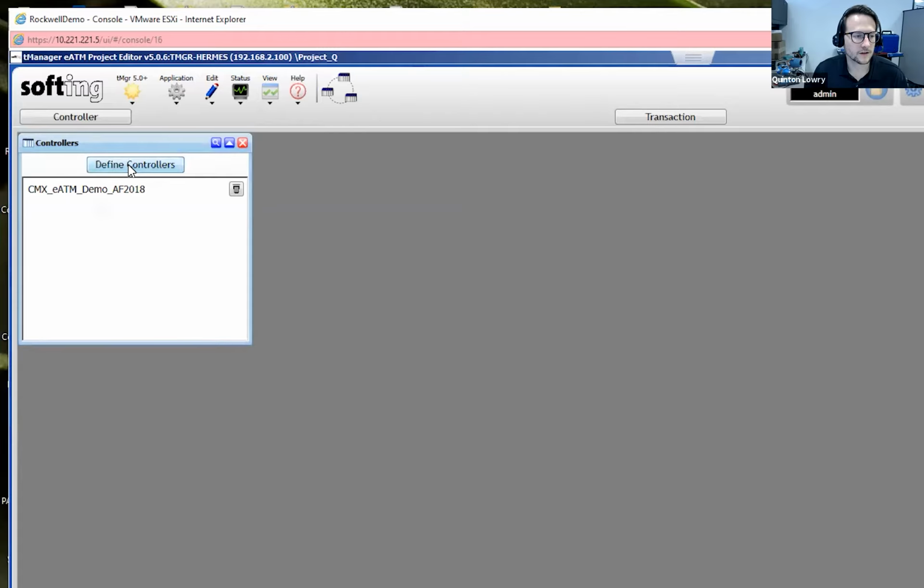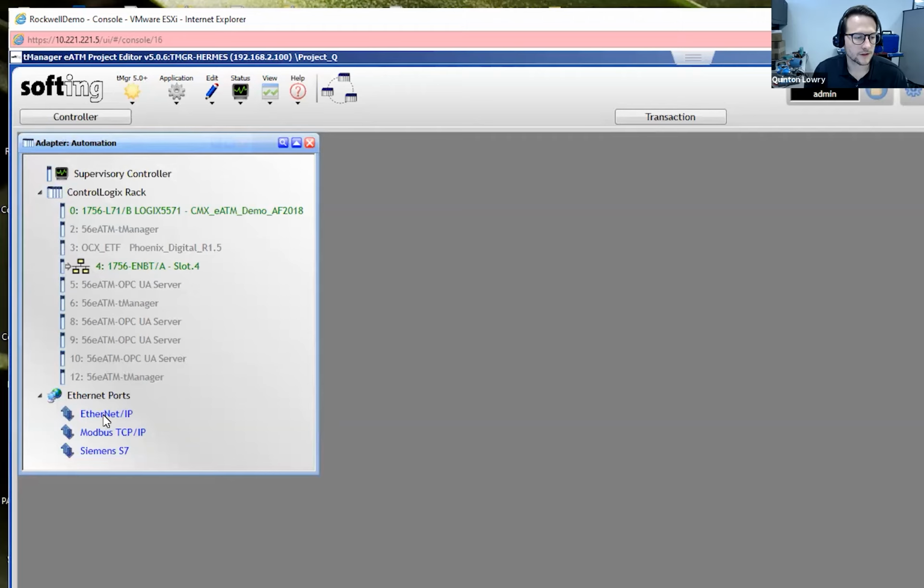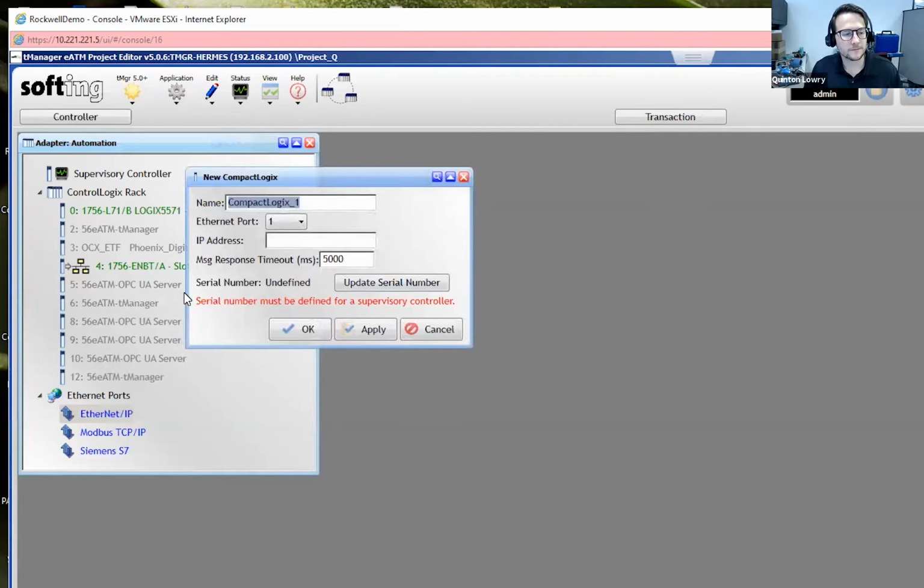You'll then define controllers. You'll go down to your Ethernet IP adapter, right click it, say connect to a new module on this network, pick the type of PLC you want to connect to. In my case, it's going to be a CompactLogix. Select that. You need to tell it which port of the tManager that this PLC is connected to. So in my case, it's port 1. Then you just need to input the IP address.